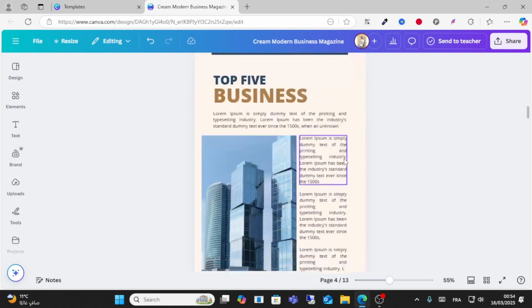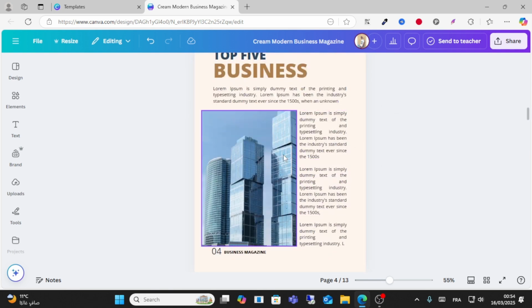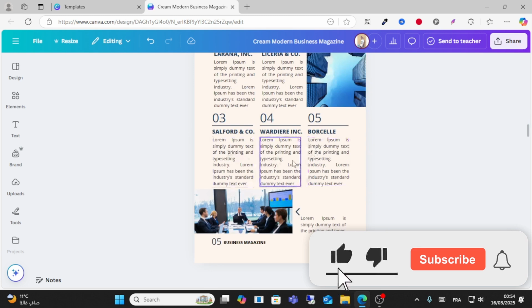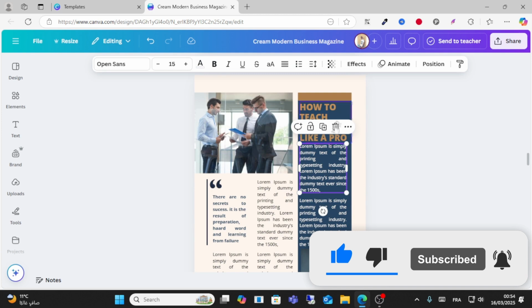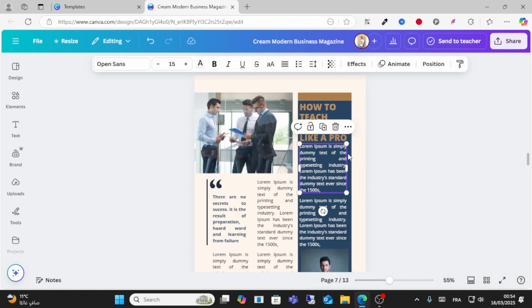Any question, guys, down below in the comments. And right from here, guys, on this page you can add your content of this magazine from here. Just delete and rewrite your text with your content.